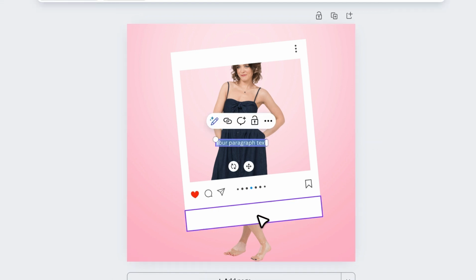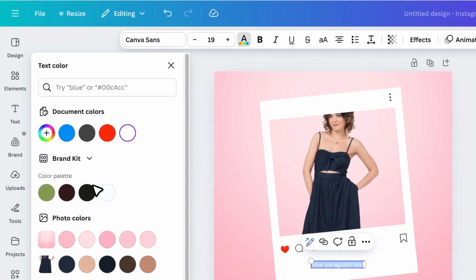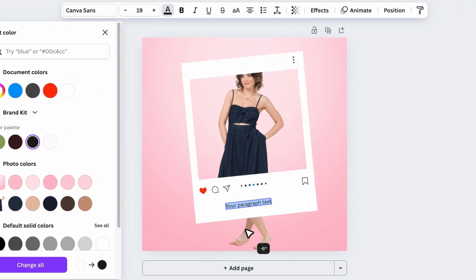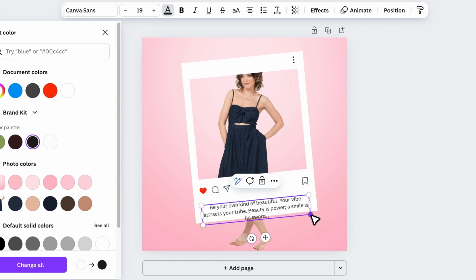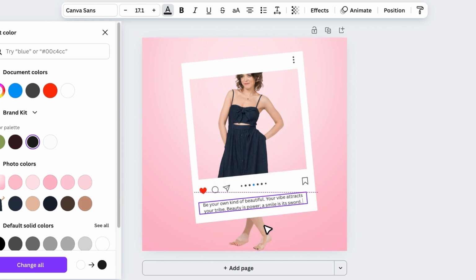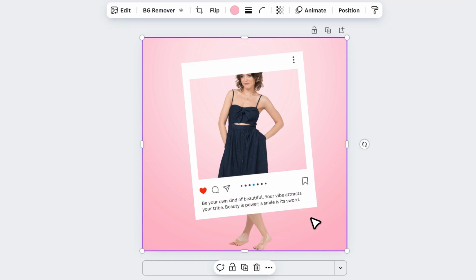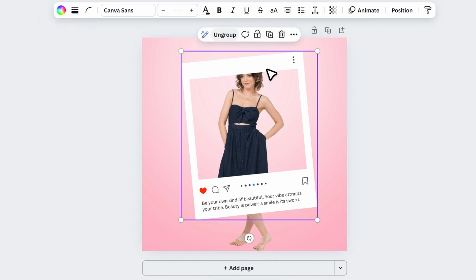Then press T to add text. Place the text on top of the white rectangle, change the text color to black, rotate it, and type in your caption. Adjust its size and position until everything looks perfect. Once that's done, select all the elements, except for the girl image, and group them together.